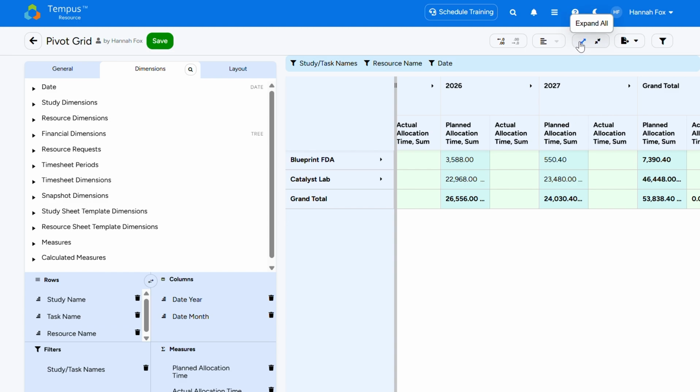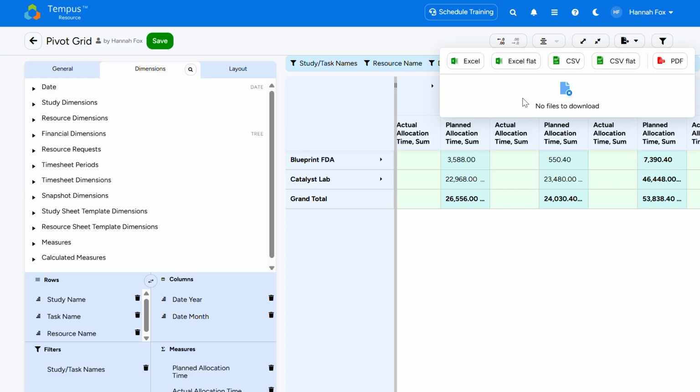Additionally, we also have the expand all or collapse all options, different formatting options for your layout. You can center your data if you'd like, for example. You can also choose the decimals, either decrease or increase them. And then you can also export this data out to Excel, CSV, or a PDF.